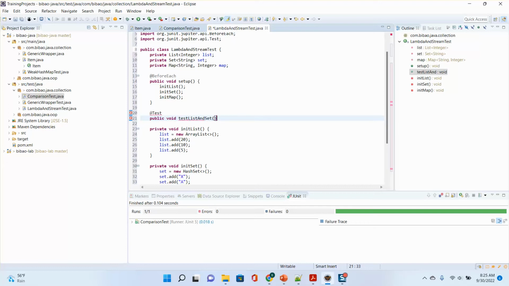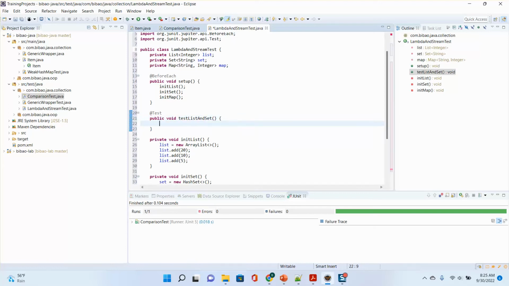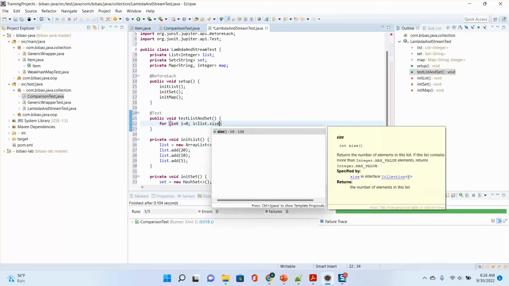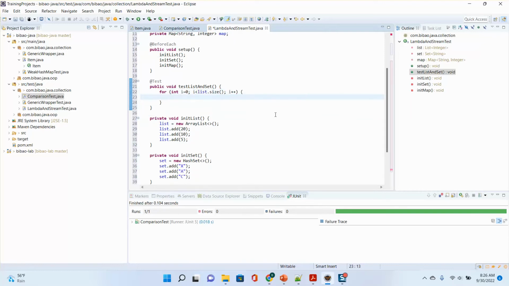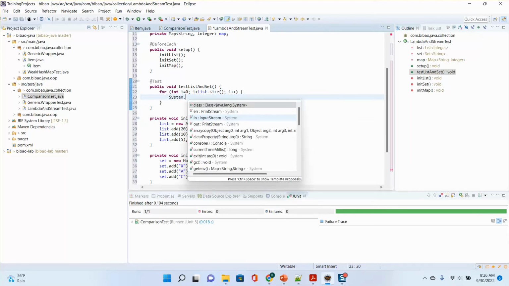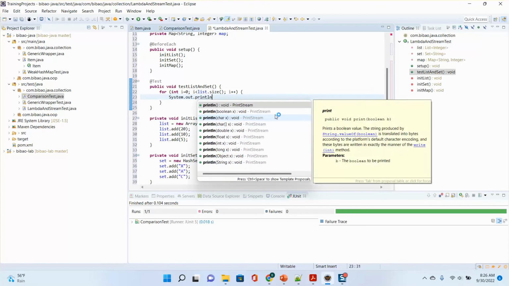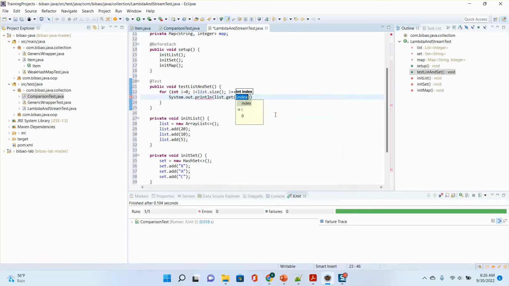The regular way I just write here. For the list, you can use a for loop, int i equal to 0, i less than list.size, i plus plus. This is the regular way. Now we can print out list.get(i). Right? This is for the list, regular way. I will remove the code. I just show you. This is a very simple way.